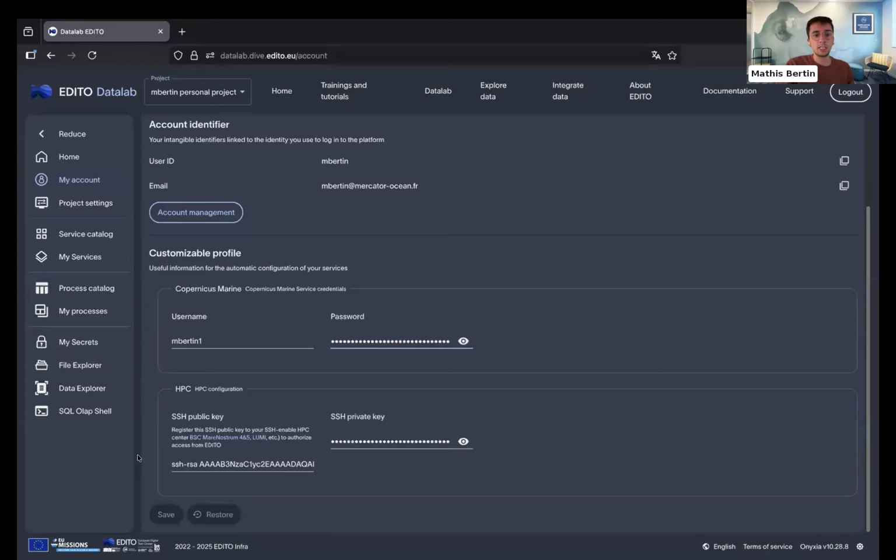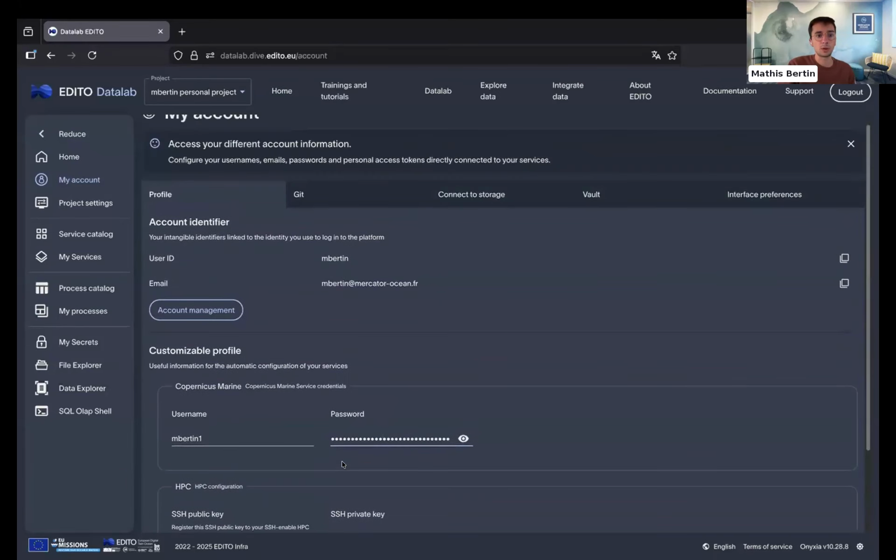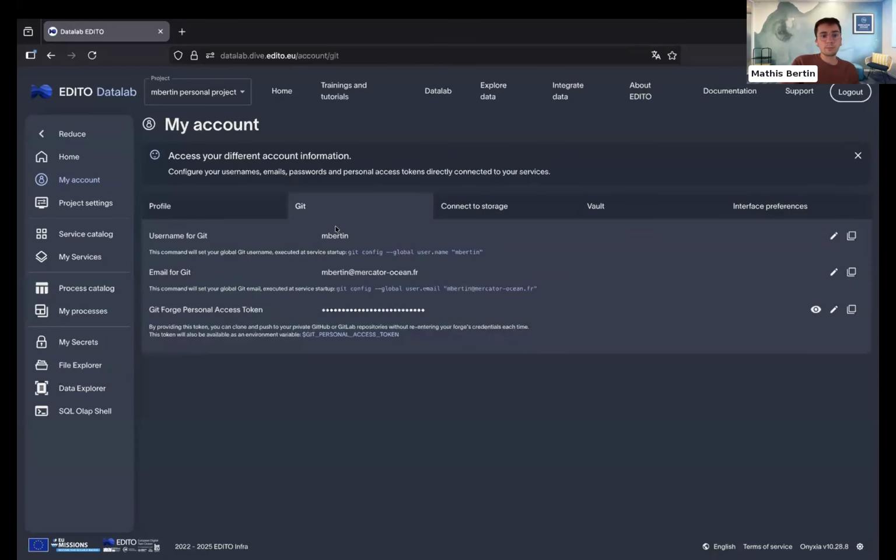Public and private SSH keys are also generated for your account. This is used for HPC integration. So if you want to launch things on HPC, you can use those keys that belong to your account. You can also configure some Git credentials to pull your Git repository automatically, for example.